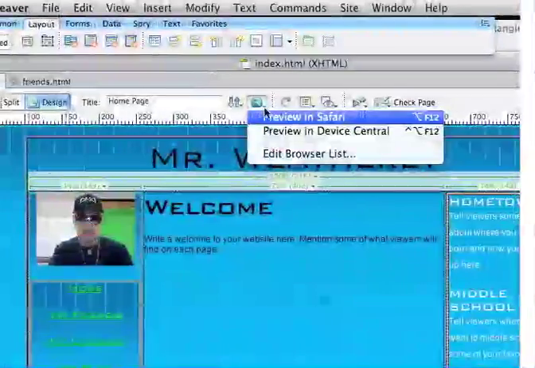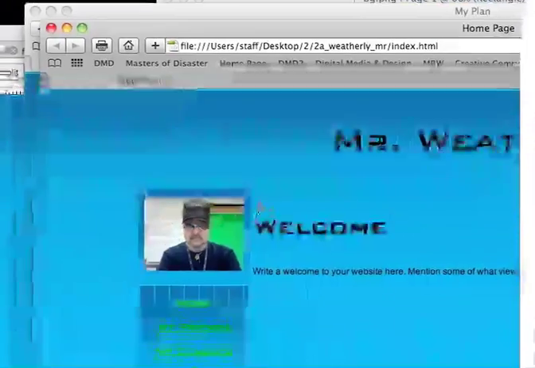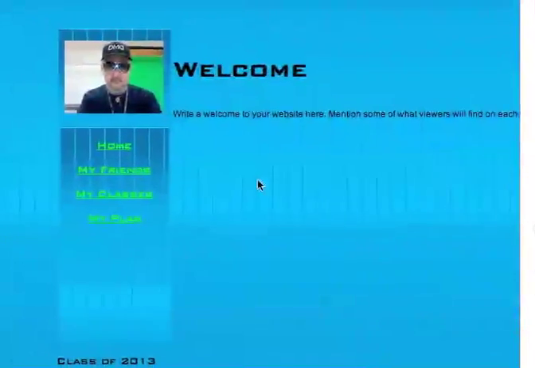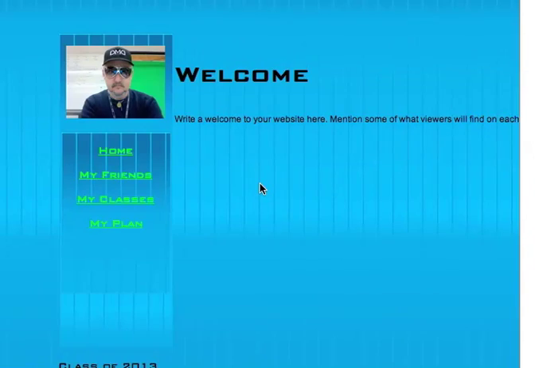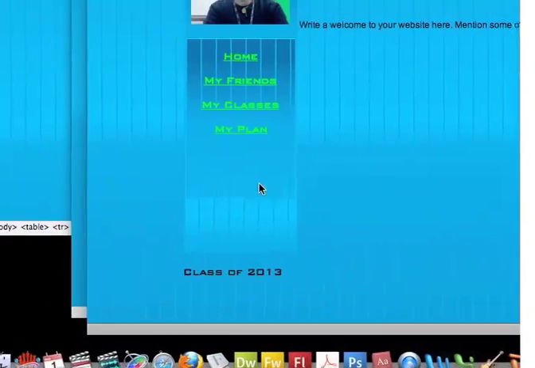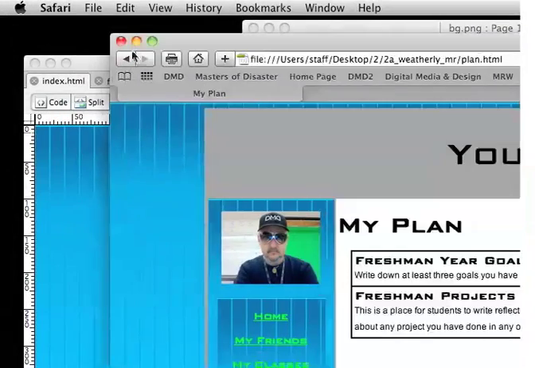And if I save this and then preview on Safari, I can see kind of what it looks like with no background colors. Now you may notice here it looks kind of interesting. What exactly is going on there? Why does this area look different than the rest of it? And I'll show you how I did that.